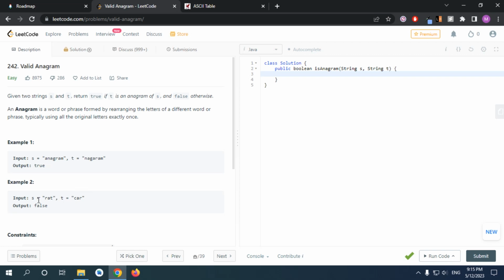So let's see the other example. We have s and t. The first one is rat, the second one is car. Let's check if r is the same here. We have the letter r in both strings. A is also available in both strings, but t isn't available in both strings, so we should return false in this case. So let's get into code and see how we can solve this problem.